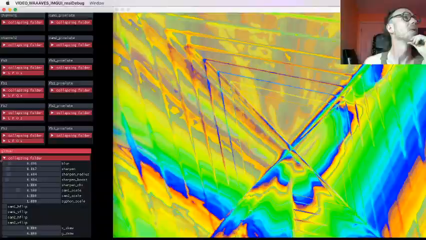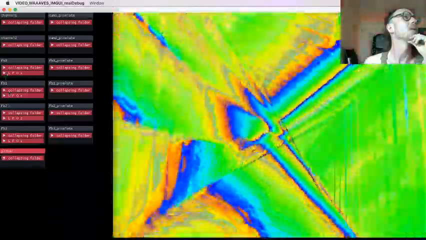Add in a bit of this sharpen. Heck yeah.